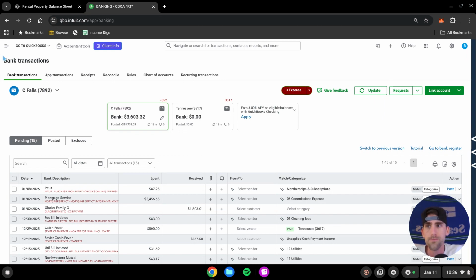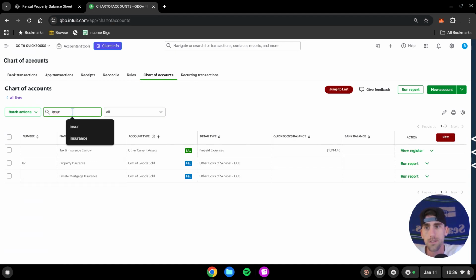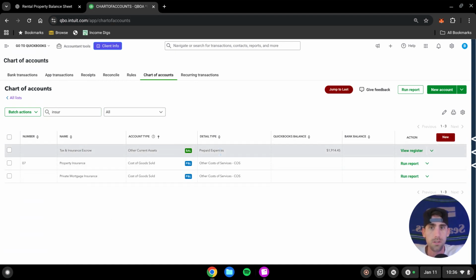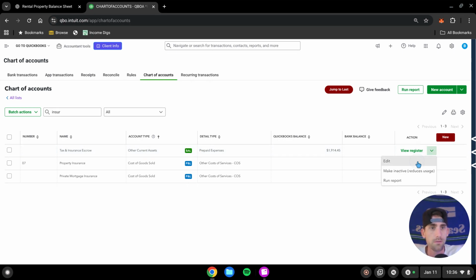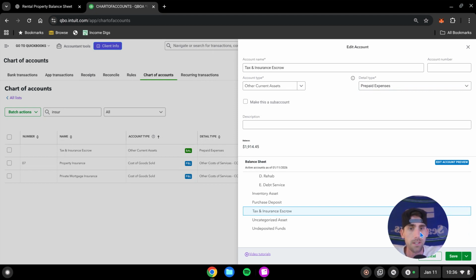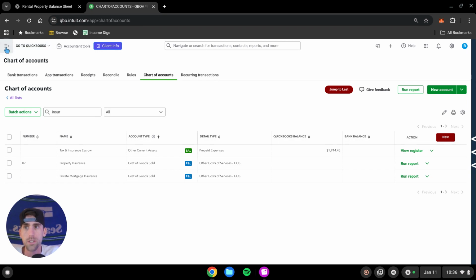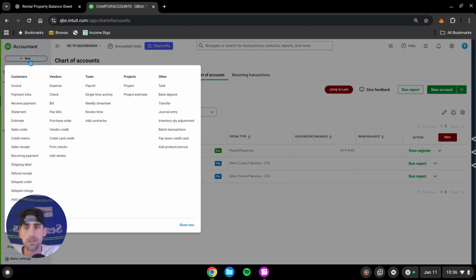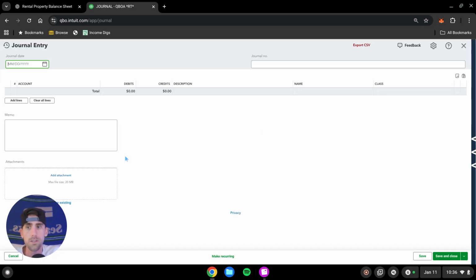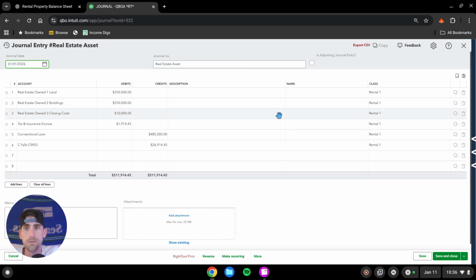So to set it up, you'll go into your chart of accounts and you'll create a tax and insurance escrow, which is another current asset. So it'll be set up like this, and prepaid expenses can be the detail type. And to get it in the books, you create a journal entry to put your asset onto your books. So I just created a quick one here for you.